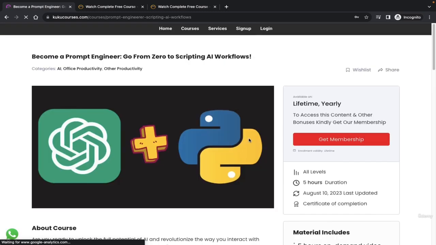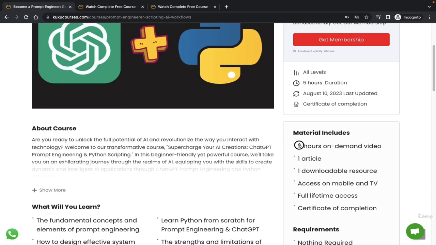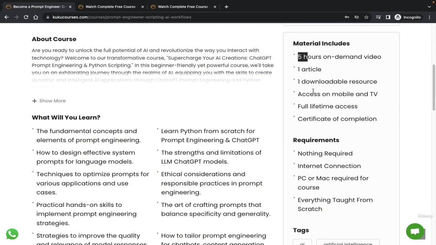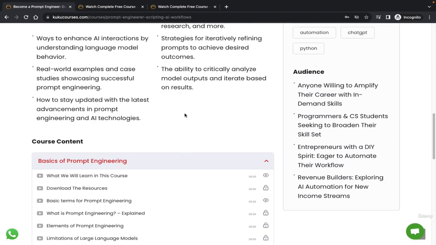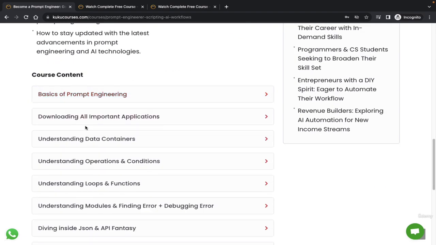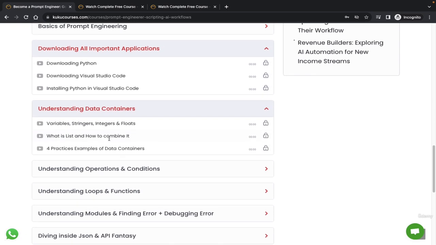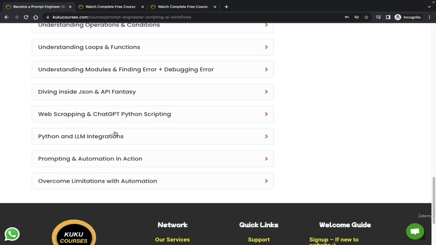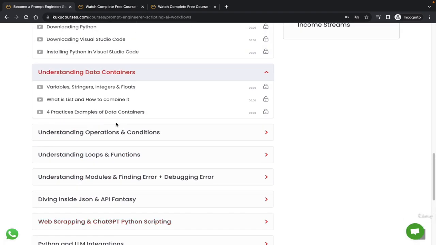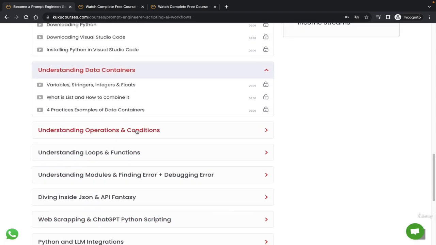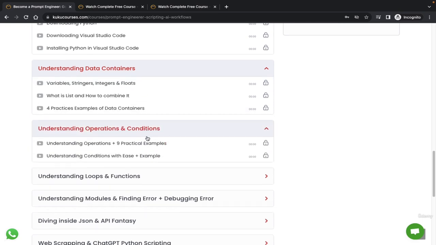You can see this course is 5 hours long, and you can learn each and everything from the basics of prompt engineering. We are going to teach you exactly how to download Python and all, and we will tell you all the basics. Everything will be covered inside this course. We have also provided the course link, if possible, in the very last bonus lesson, but you can come to our website and take it from here also.